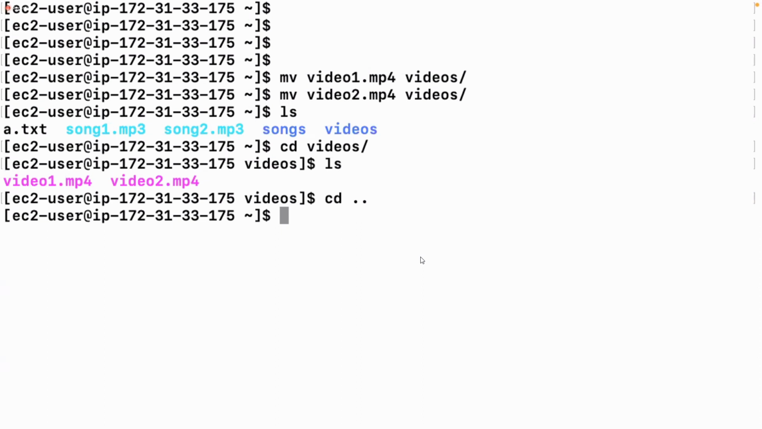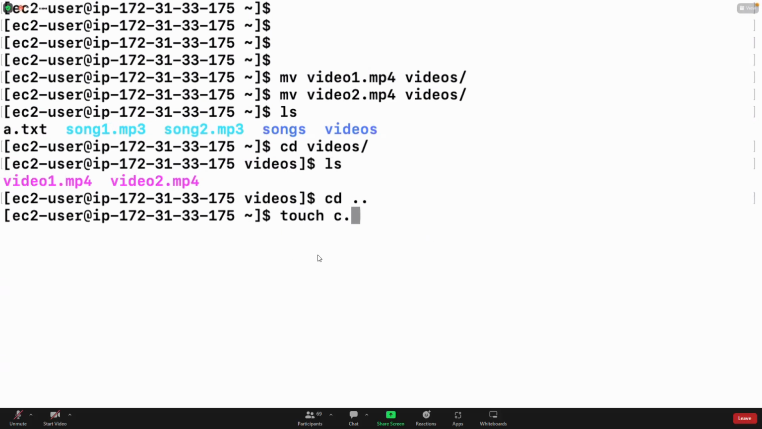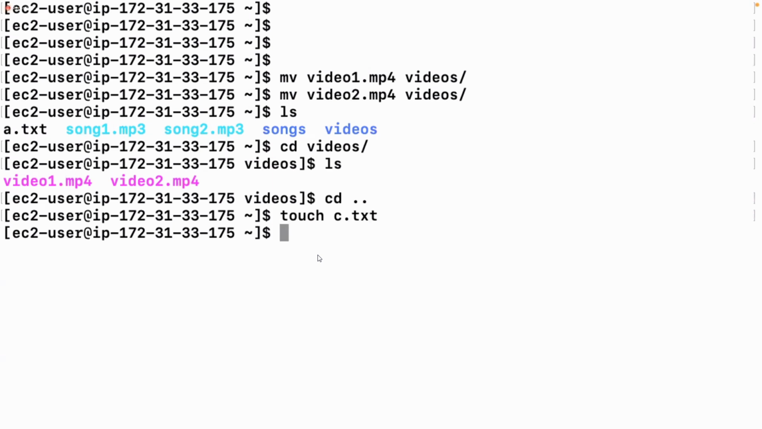So now we have created a file. I want to modify that file. I want to write some information. See, this touch command is creating a very simple file, right? The touch command is creating a file.